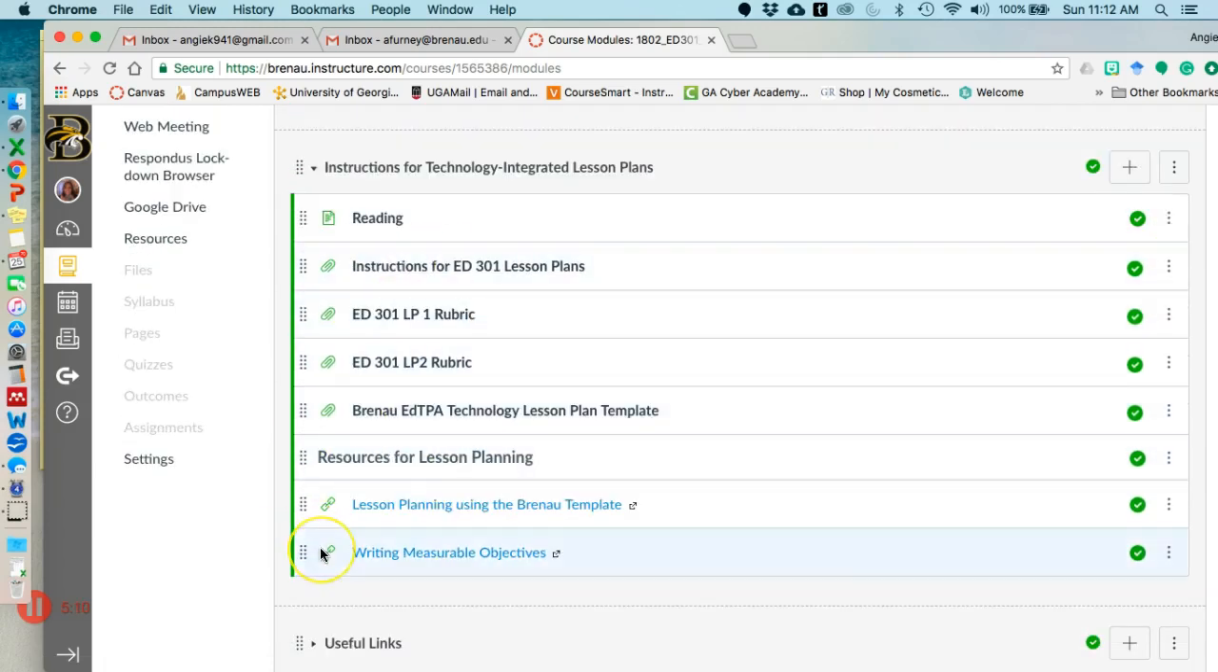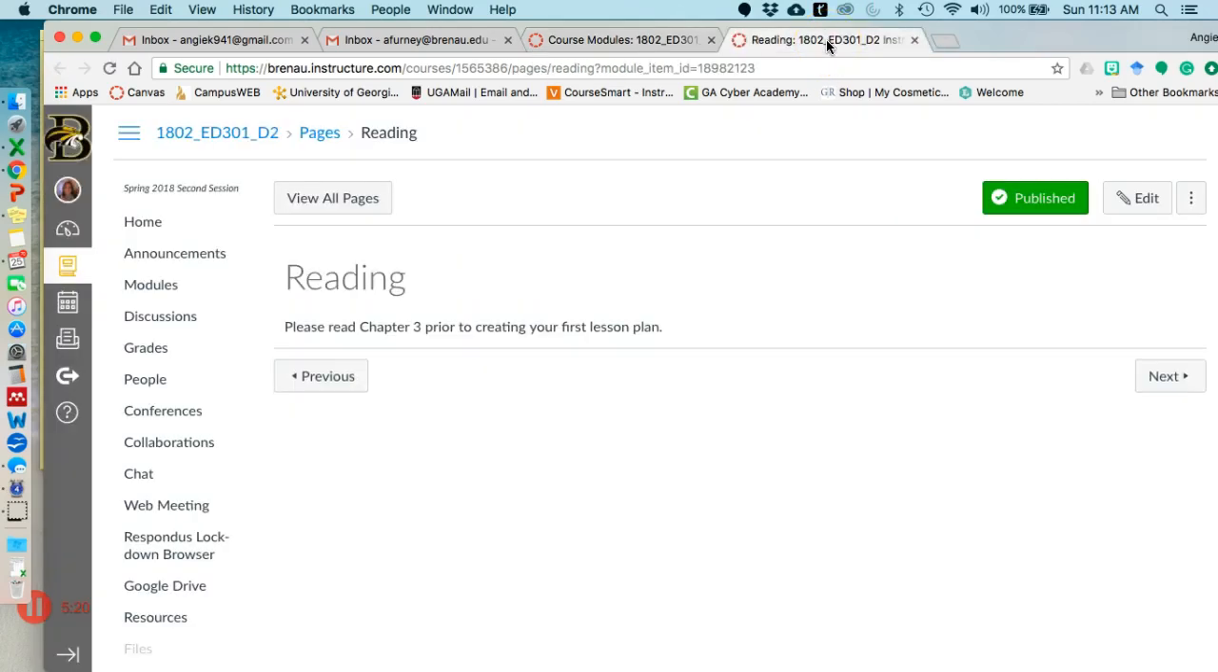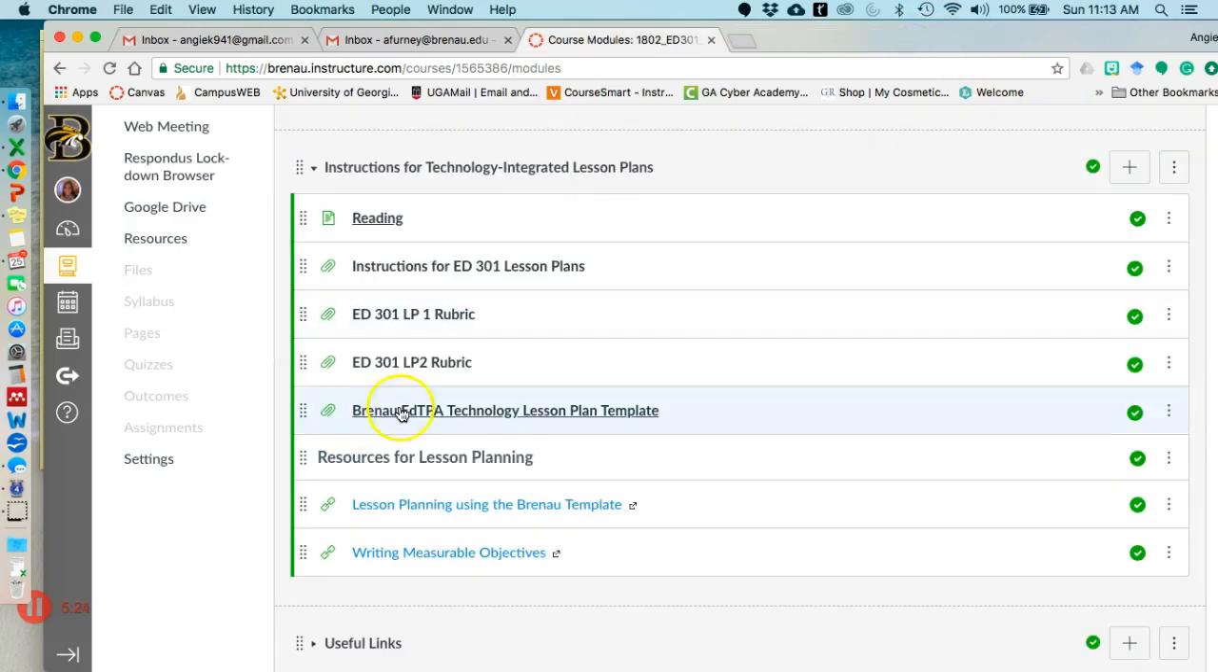So some of this stuff that I have already incorporated into the assignment so you don't have to go back and forth. But there's a rubric, there's instructions. This is the reading right here that you want to make sure that you do. Read chapter 3 if you haven't already done so. And then there's our lesson planning using the Brenau template.